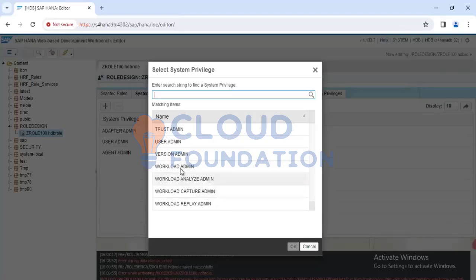Suppose you want to create a user as a workload analyzer admin user. I have created a user admin, so I have assigned user admin, adapter admin and agent admin, so that I'll be able to create users in the system. Similarly, if you want to create some role admin user who is responsible for creating roles, I'll give access to role admin.